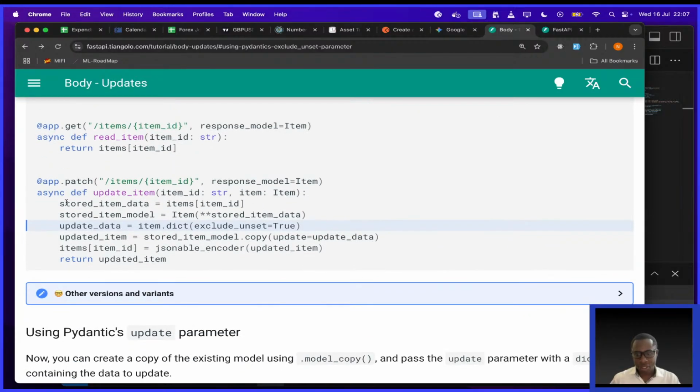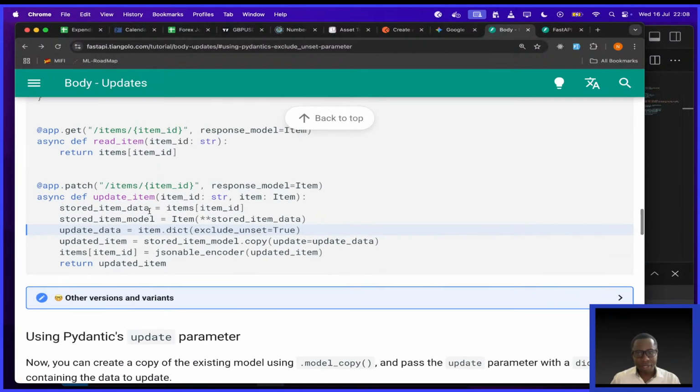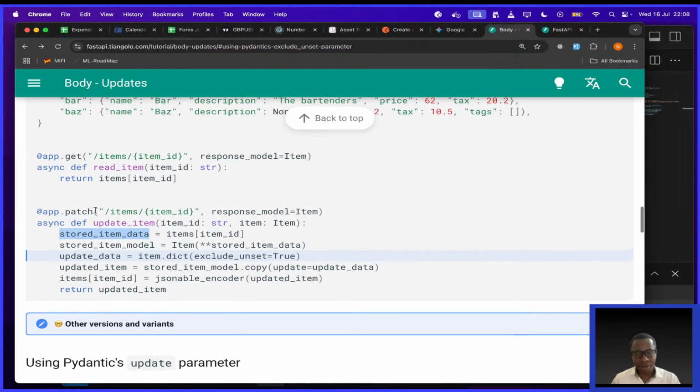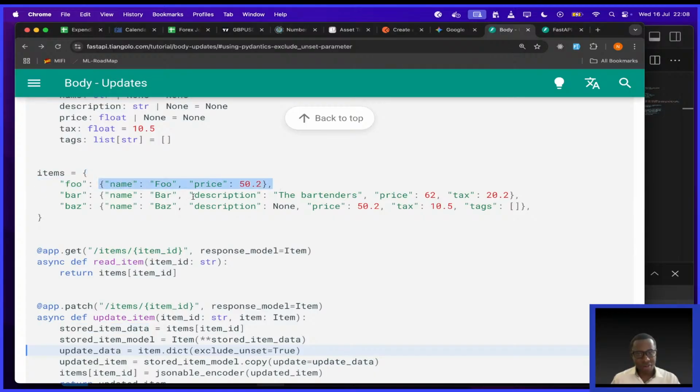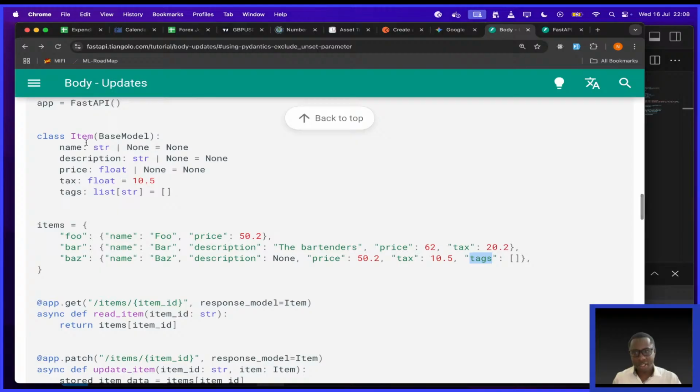If you look at this function here, they get the stored item. So they're saying stored item equals to items, item ID. Where's item ID coming from? It's a path parameter. They're picking an item by its ID, meaning the ID could be foo, bar, or baz. So they pick an item like this, and this item here, remember, is simply another dictionary, having name, description, price, or name, description, price, and tax or tags. It can have some or all the fields which are here.